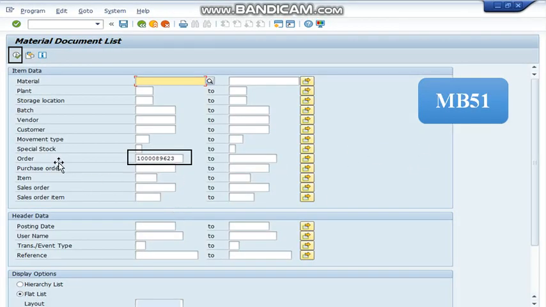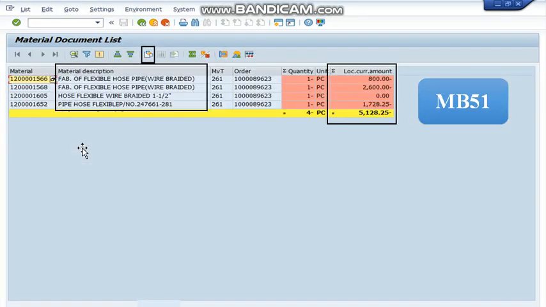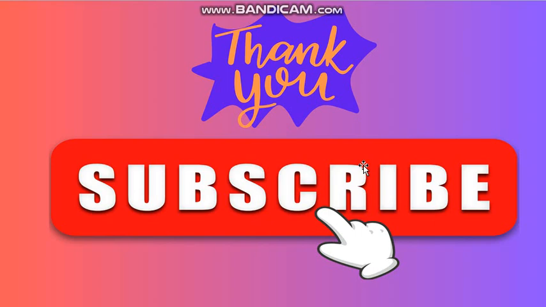In MB51, in this order tab, we are going to write here the maintenance order number and press this execute button or use the shortcut key F8. As a result, report will be displayed in which we can find out all the materials which were used in maintenance order. We can find out the movement type and maintenance order number as well. And we can also find out the quantity and the individual cost of all those materials which were used in maintenance order.